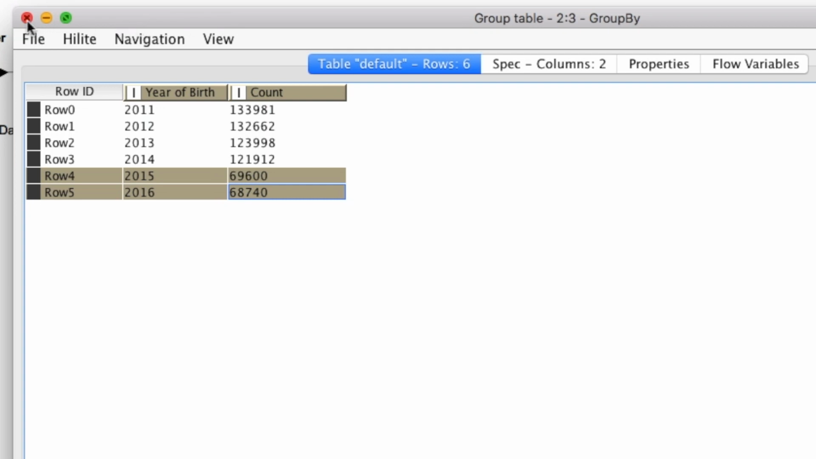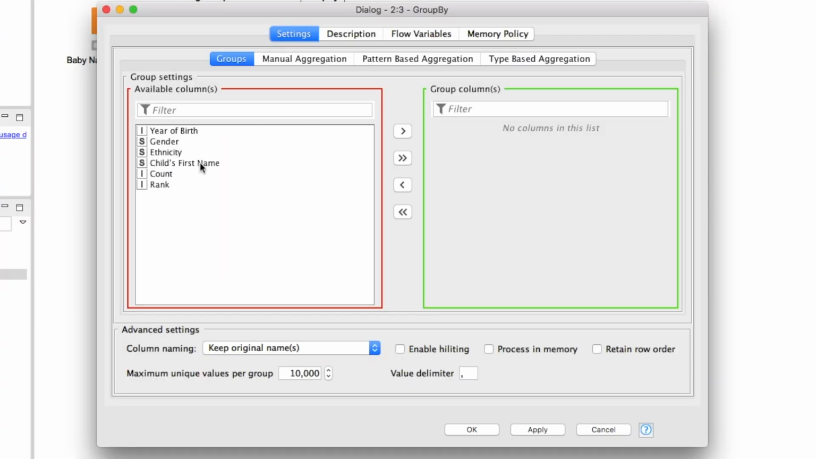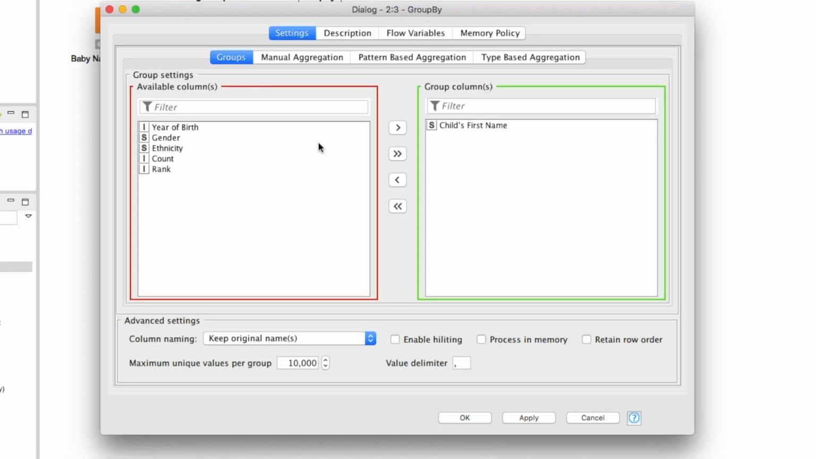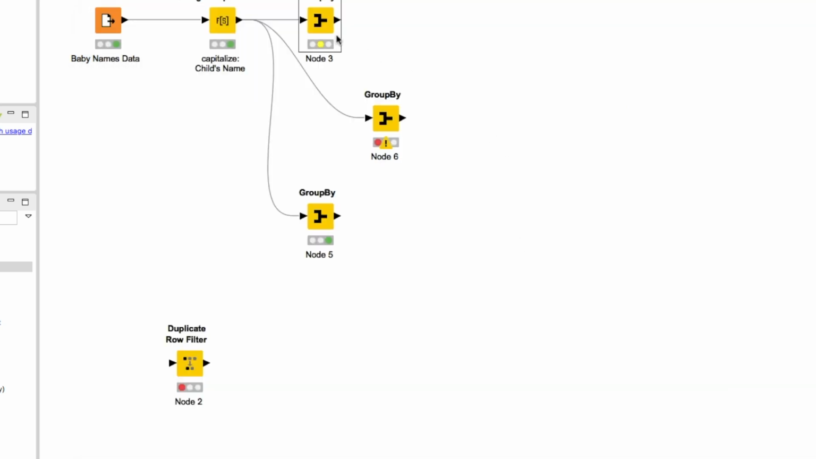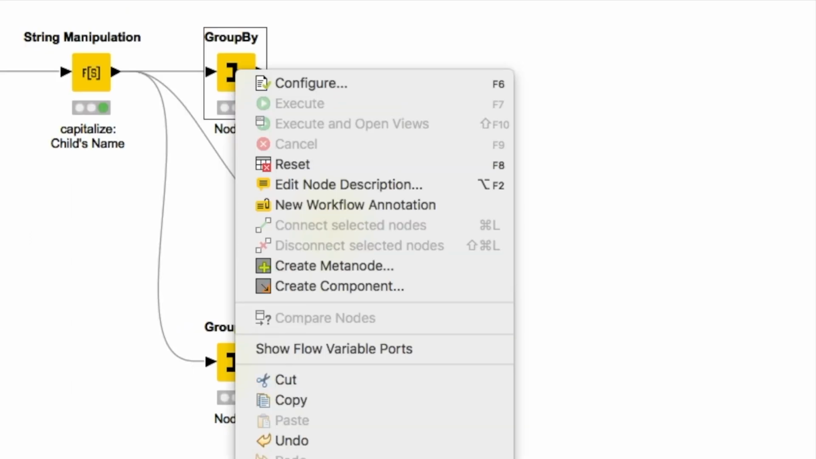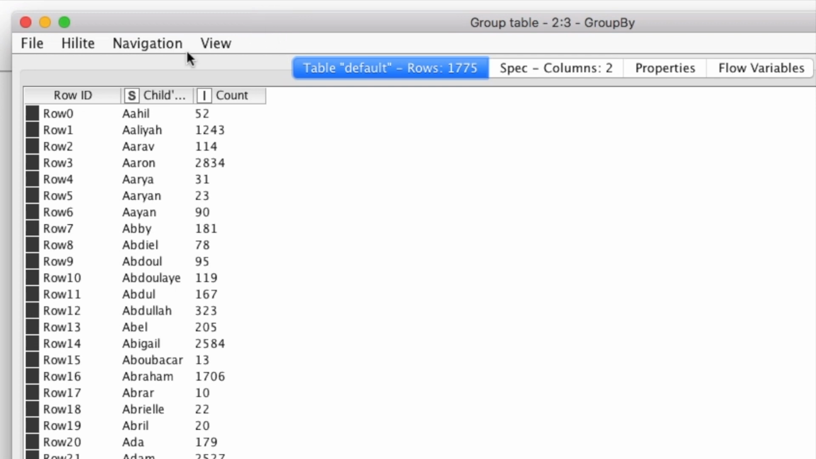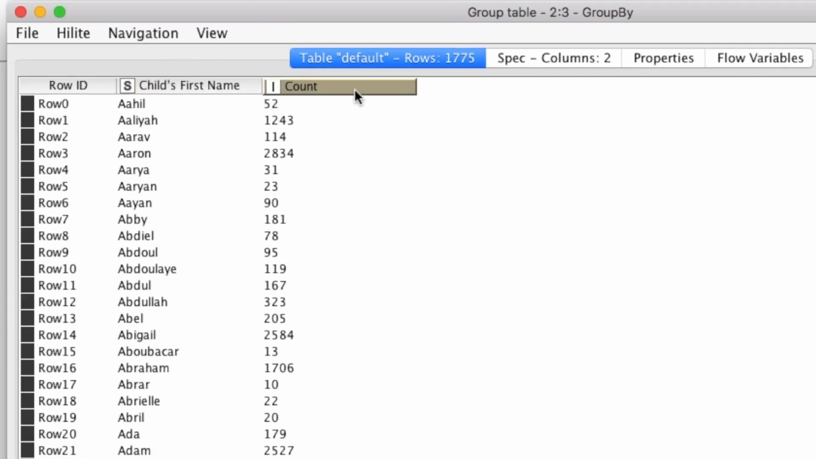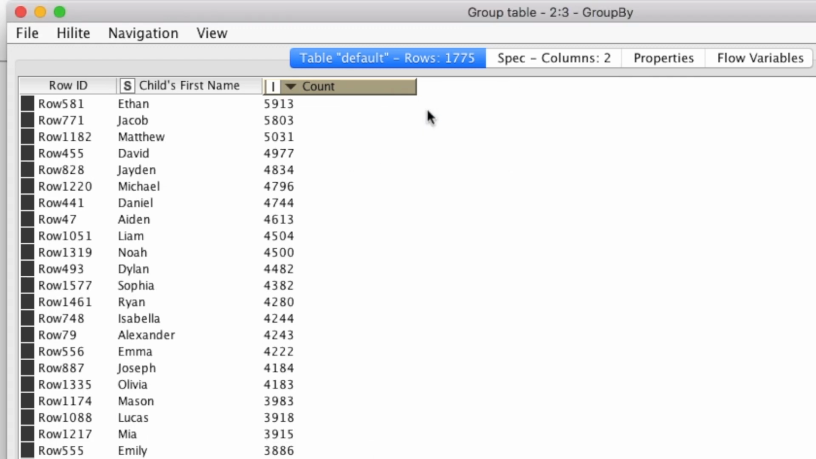Let's do one more. I want to know what name had the greatest count overall of all the names on the list. You may already know how to accomplish this. Just reconfigure the group by we just created. Move the year of birth back to the left-hand side and put the child's first name on the right-hand side. Because we want the sum of that name across all years combined, we're going to leave the manual aggregation at the sum of the count column. Execute. When you open the group table to look at the output, you may notice that they are not in numerical order. To solve for this, simply click on the header, count, and sort descending. Now we see that Ethan has the most with 5,913 children that bear that name.